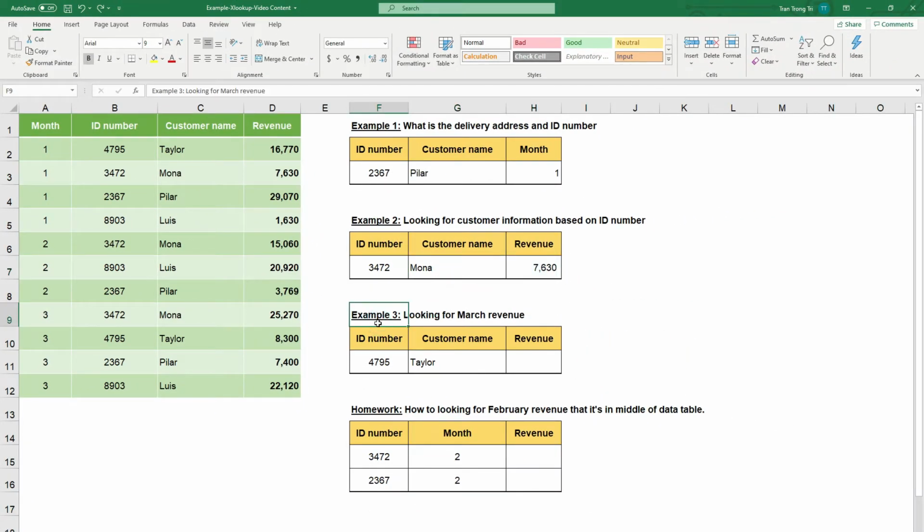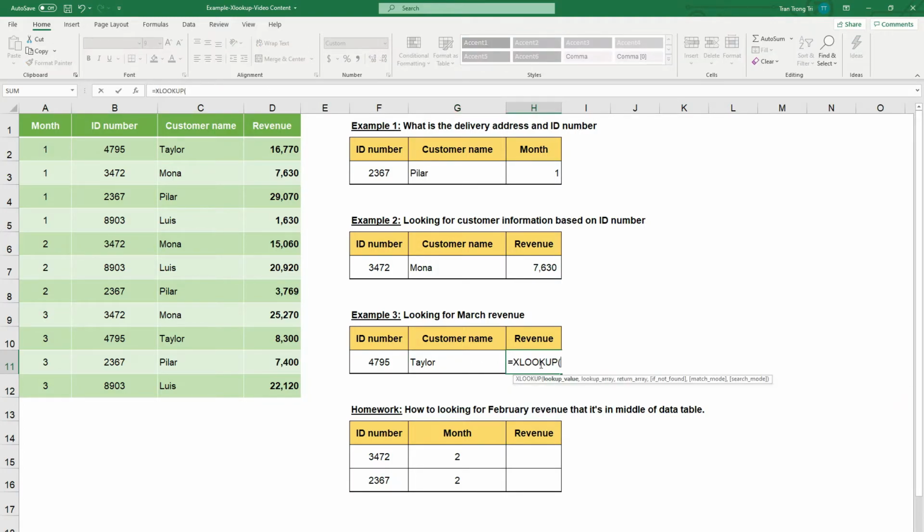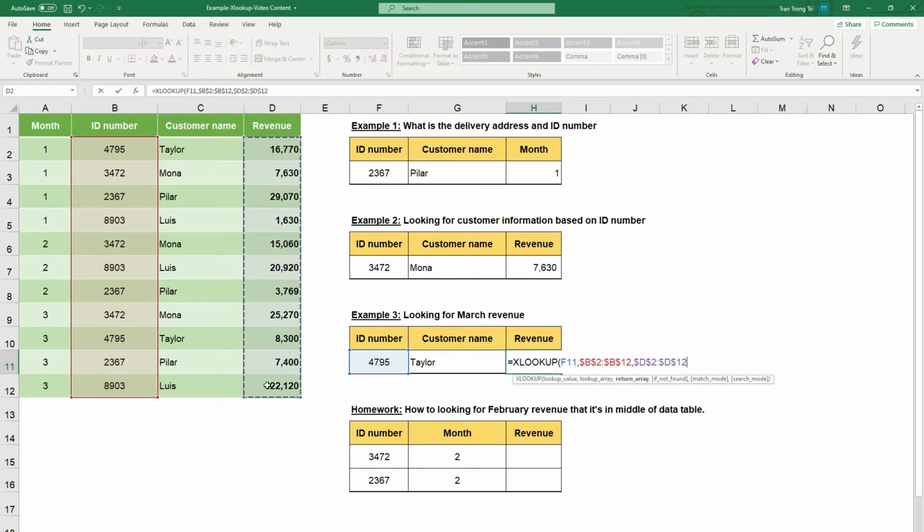Example 3. Look up the March revenue that is at the end of the data table. We will apply the 6th argument, search mode, to do this task. At cell H11, type XLOOKUP, the lookup value is cell F11, the lookup array is the ID number column, and the revenue column contains the data to return. And next type a comma, one more time to ignore if not found.